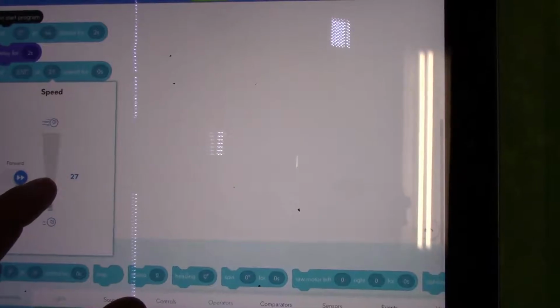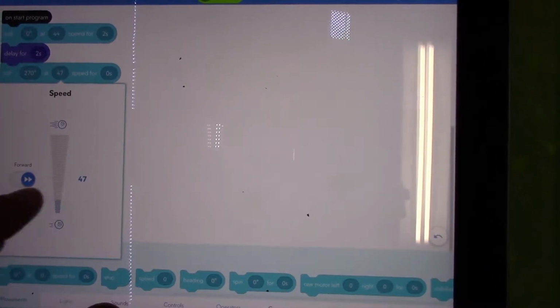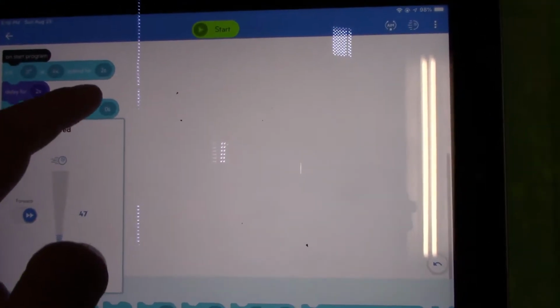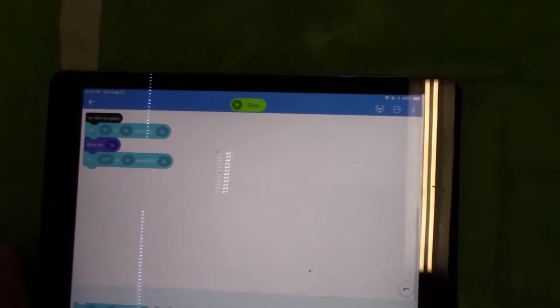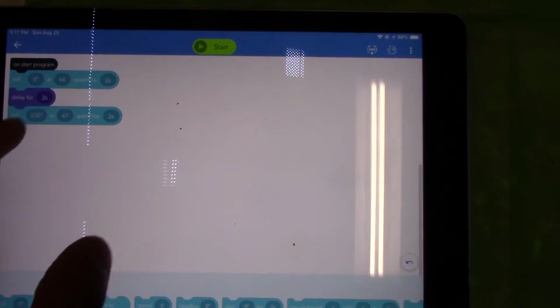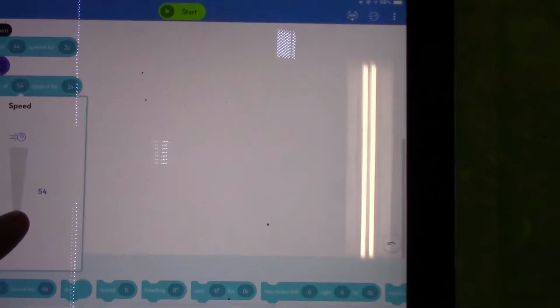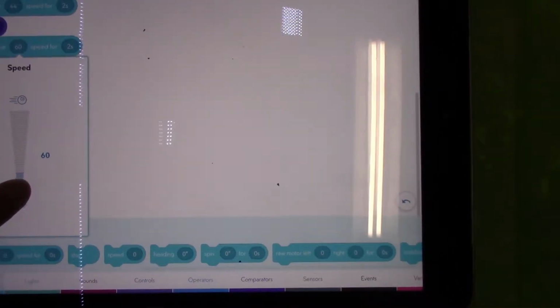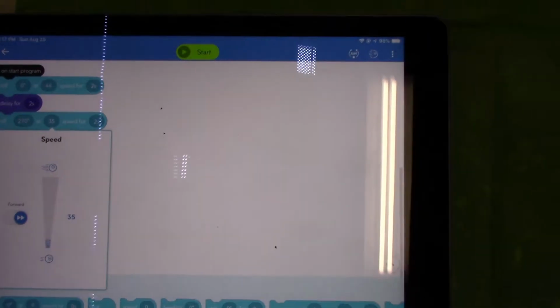So a little bit of speed. I'm going to go with 47. I'm going to choose 2 seconds because it's almost the same distance as the last bit that Sphero traveled. It's actually slightly shorter. It's hard to show on video. So I'm actually going to reduce the speed just a little bit. Okay, so I'm going to go at 35 for 2 seconds.